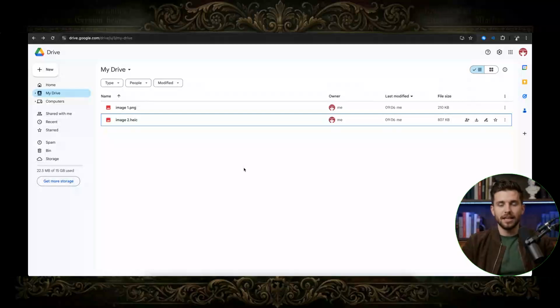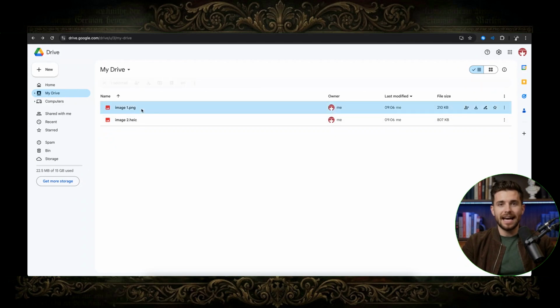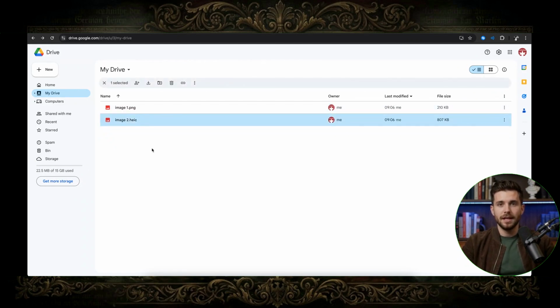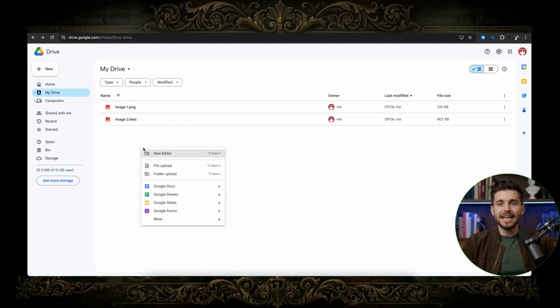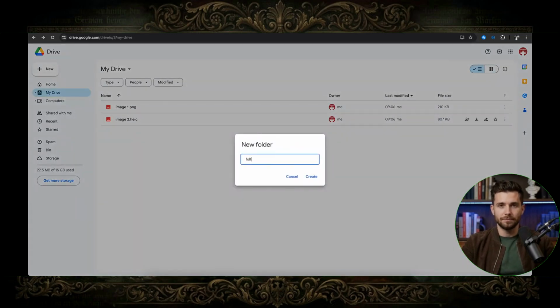Welcome to JH. In this guide, I will demonstrate how to transfer a file into a different folder. It is a very straightforward process. For this example, we have two files, image 1 and image 2.